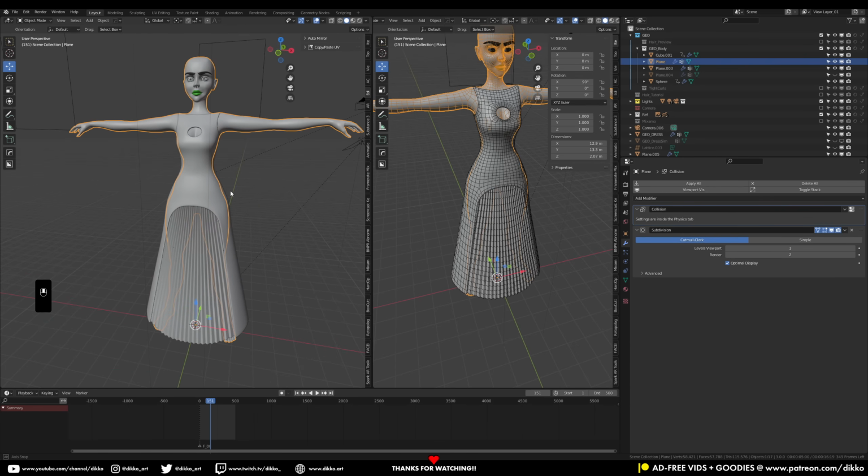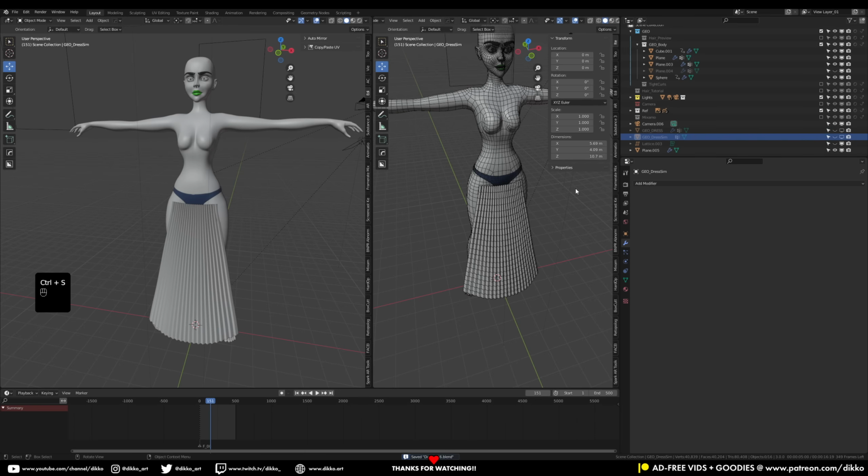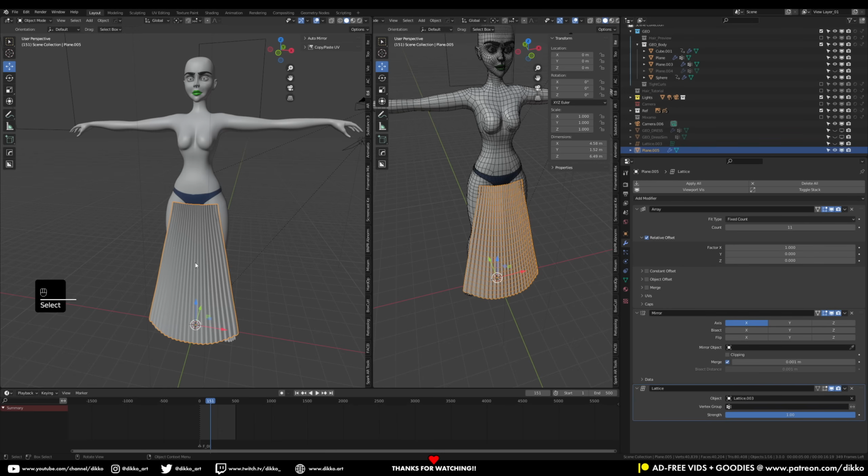All right, so now it's time to come back to our dress sim model. So I'm going to save that. I'm going to hide the fancy pants dress. Let's call this Geo Dress Ruffles. Hide that too.